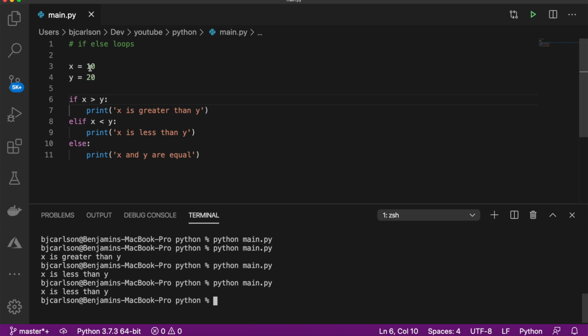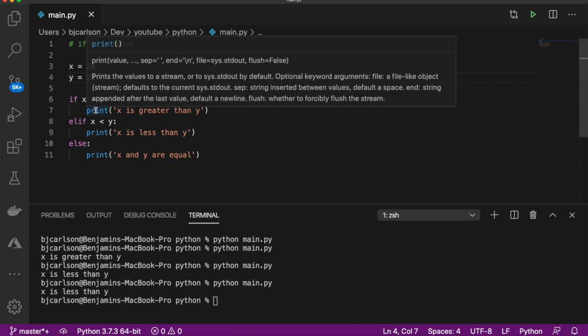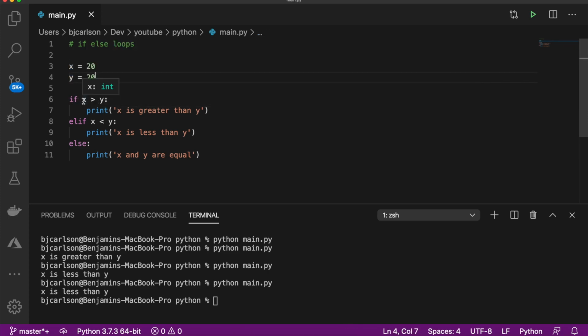Now what if we change x to be 20? So now they're both equal. When it comes into this if statement, it will check this. That'll be false, so it jumps to the elif. This is also false. Then it will jump to the else. Let's test that out. There we go. We get x and y are equal.